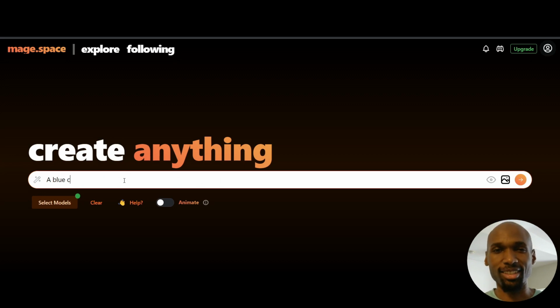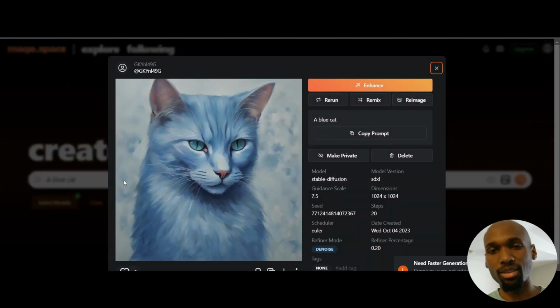All right, let's go ahead and get that loaded up. As you can see, it's a nice blue cat. This model is actually pretty good. This is SDXL, which is Stable Diffusion Extra Large. It was trained a little bit earlier this year.